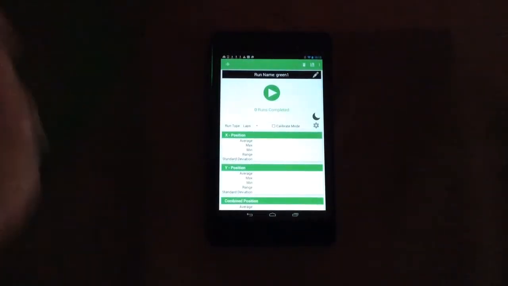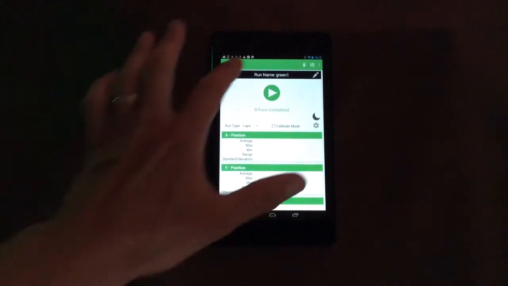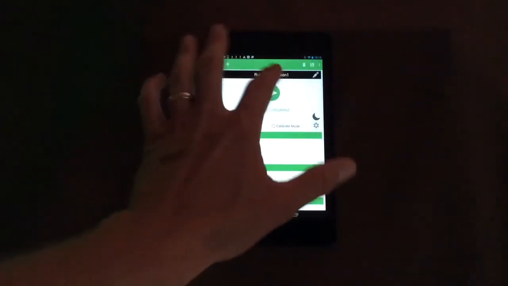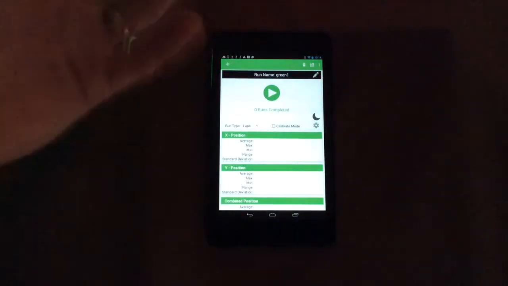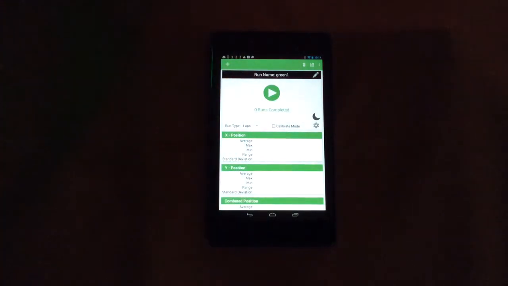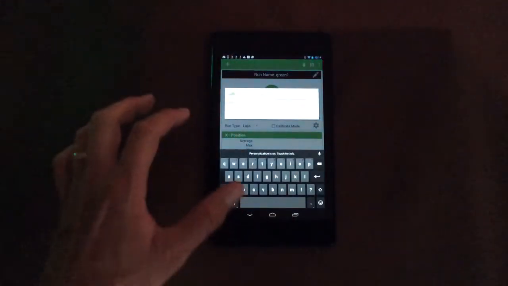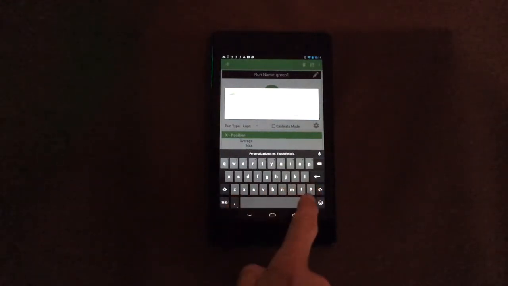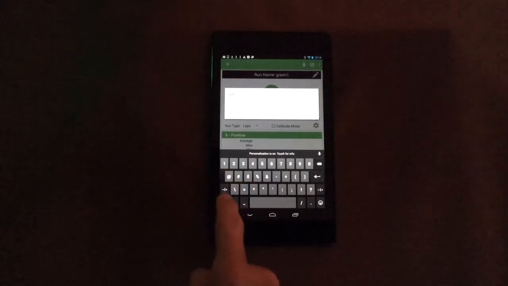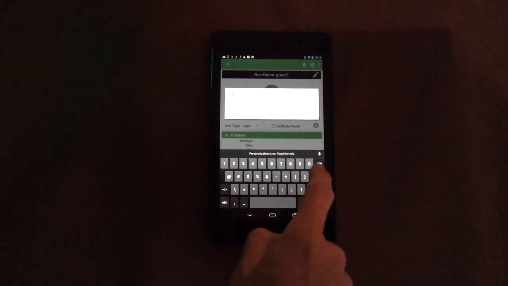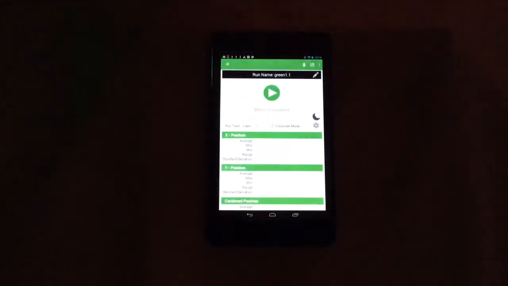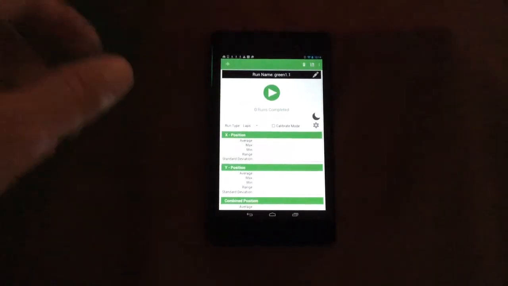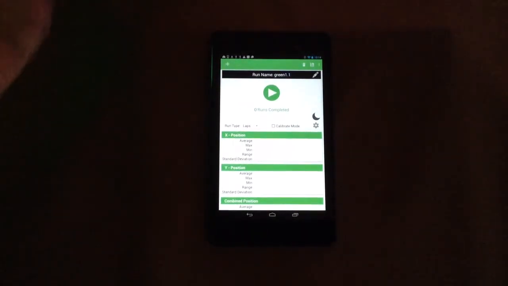Now, as you're going through and you do individual runs, you can name each individual run whatever name you want to give it. So you do a run, maybe you do putting green number 1, or maybe you want to do multiple runs on putting green number 1. So we'll call it green 1.1, or green 1-1, something like that. We can save that, and now we can do a run, and we can name the next run green 1.2, and you can do multiple runs on individual greens, and you can keep up with those.